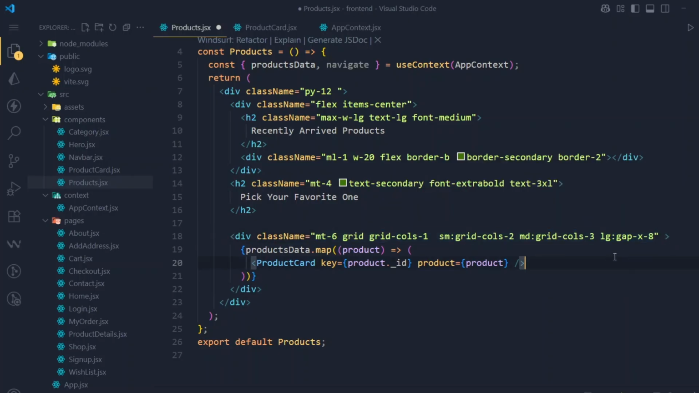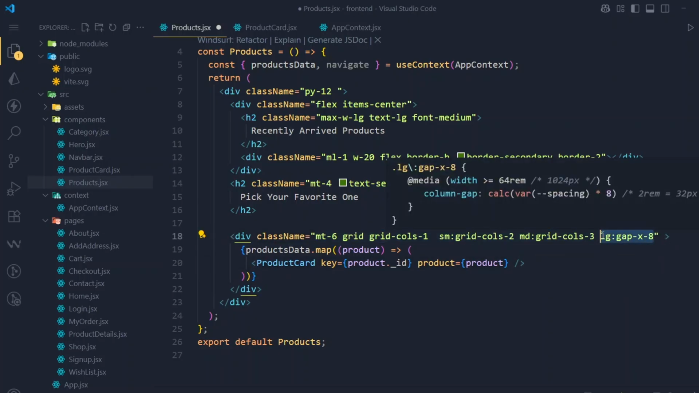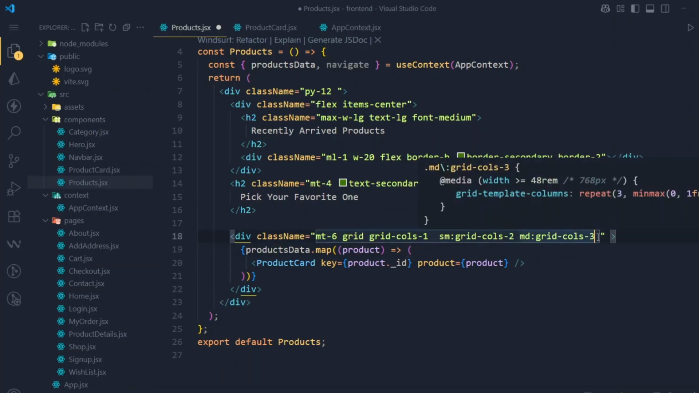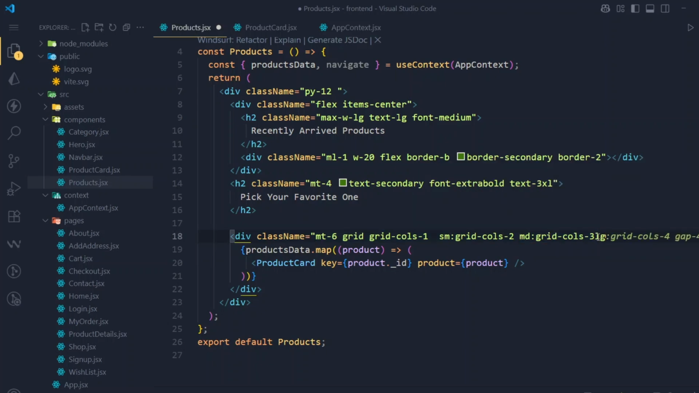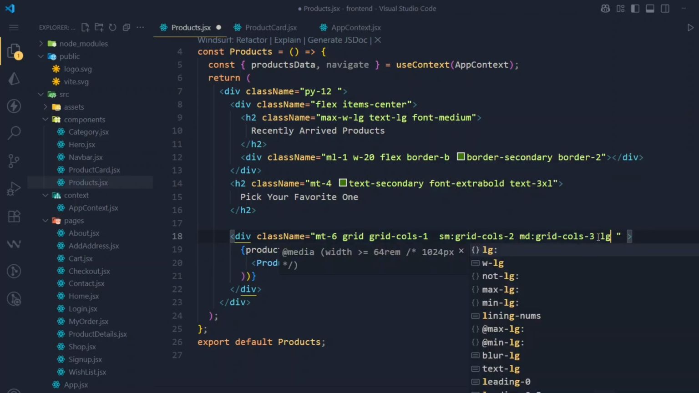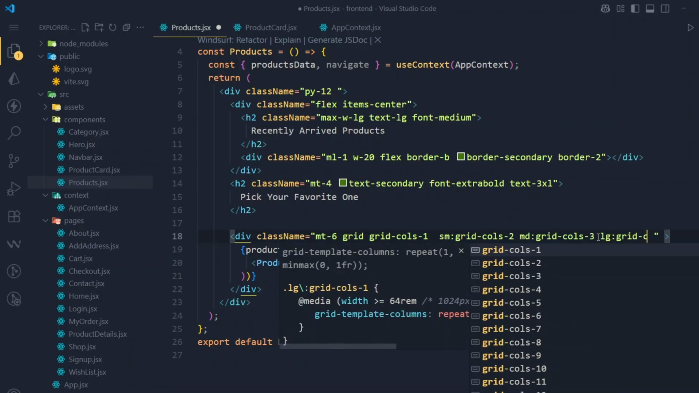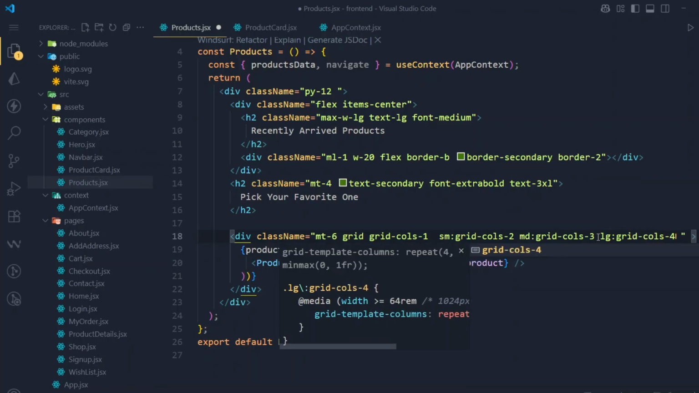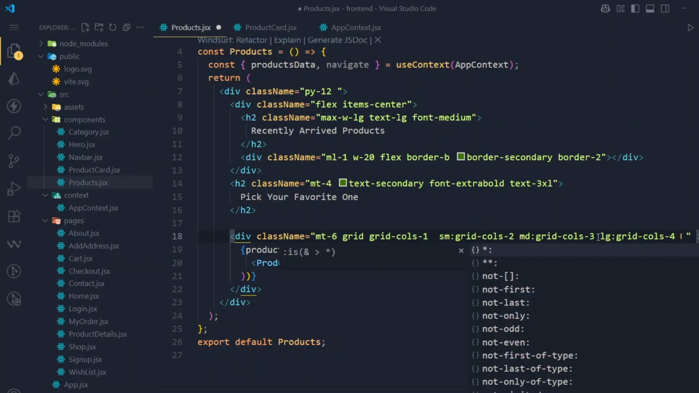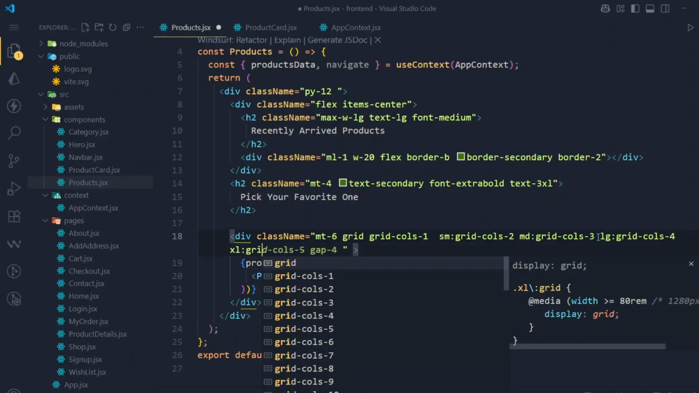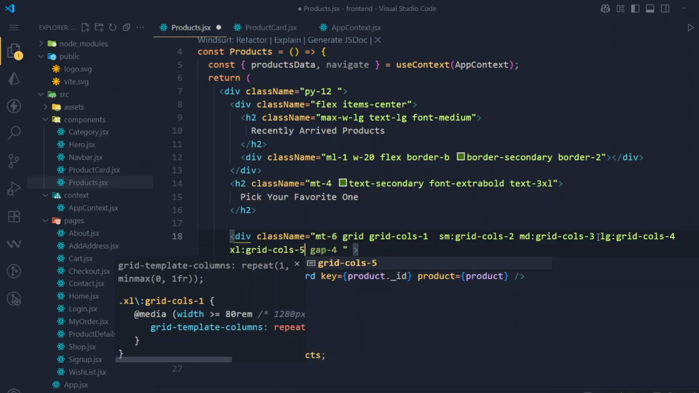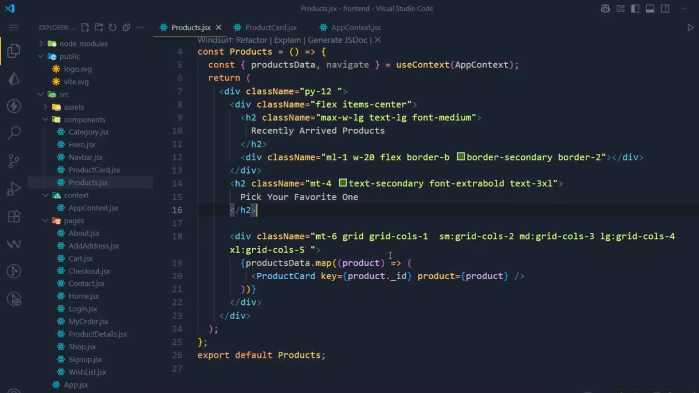On LG, oh sorry, this is not a gap. We will use on LG grid cols 4, and on XL grid cols 5, not 4. So you can see margin top, grid cols 1, SM grid cols 2, MD grid cols 3, on LG grid cols 4, and XL grid cols 5.